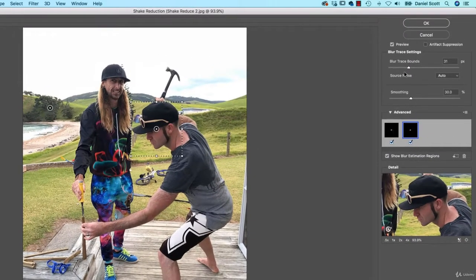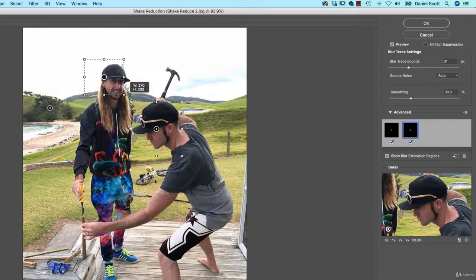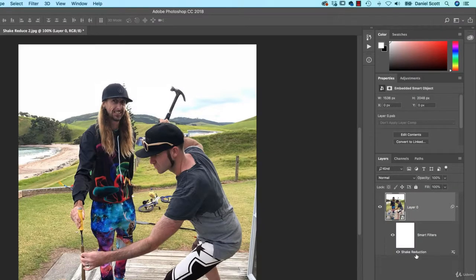Again, you're just going to work through blur, smoothing. You might turn artifacts back on just for this section. I'll turn it off. I'm going to draw another one for my man and then go here. Trace bounds, smoothing, probably come down a bit. How's this one doing? I'm happy with that. Let's click OK. And I've gone totally too far on this.